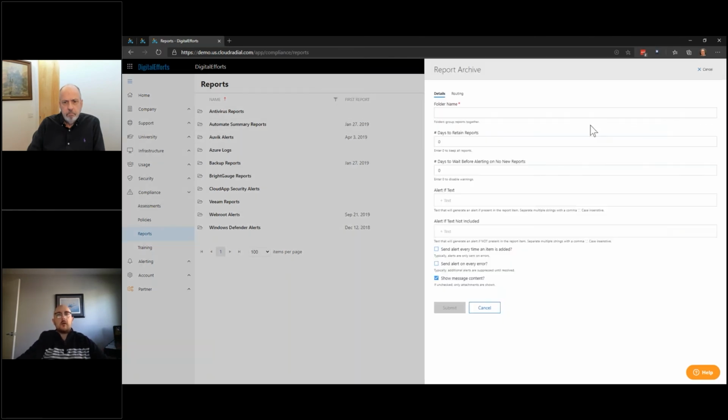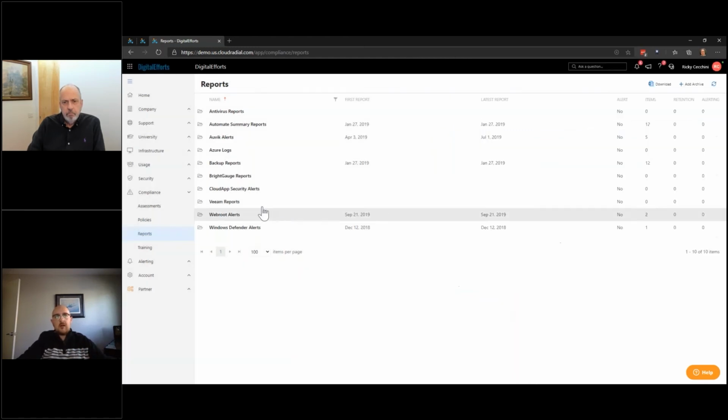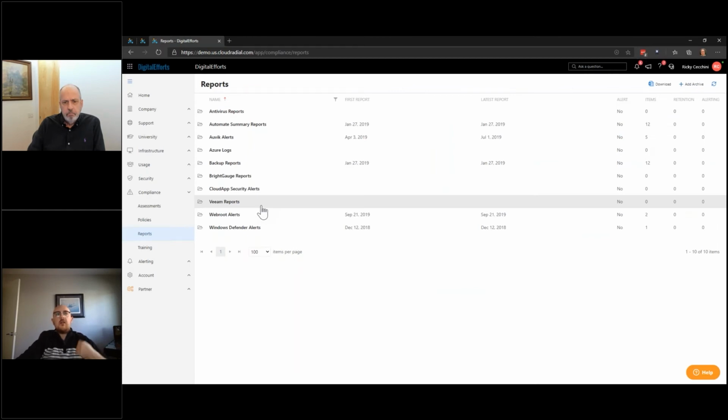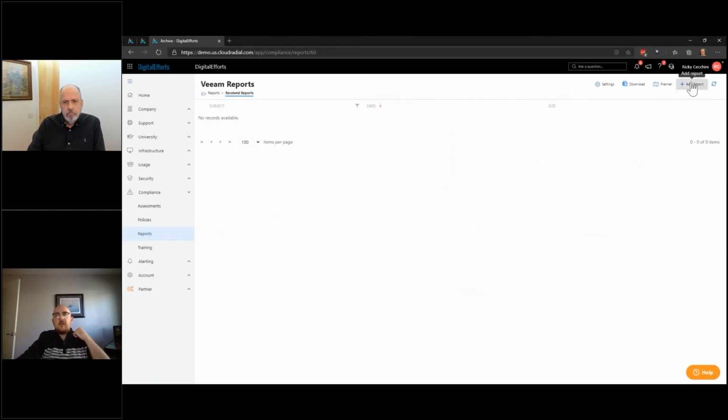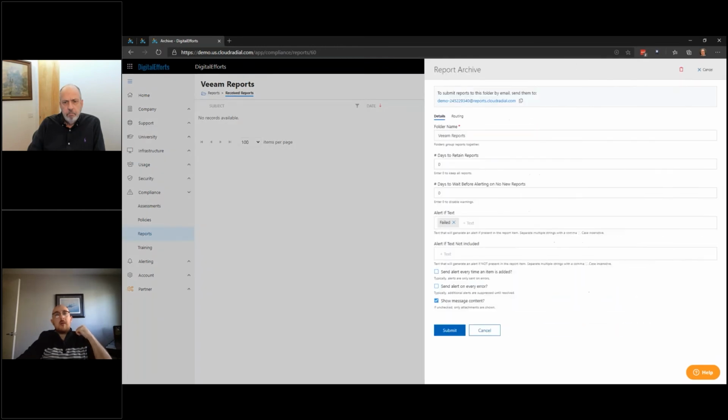So I can make my folders, I can call them whatever I like, I can set retention policies as I see fit. In this case, I don't want to do any of that. I'll just pick an existing one. And then within these reports, I can go adding my Veeam reports directly to the portal, or better yet, auto forwarding them with the email address.